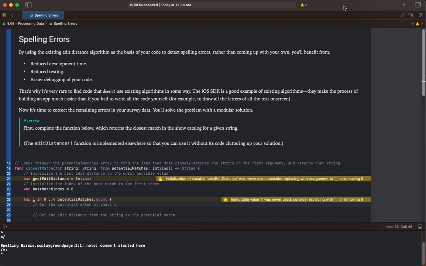Spelling errors. By using the existing edit distance algorithm as the basis of your code to detect spelling errors, rather than coming up with your own, you'll benefit from reduced development time, reduced testing, and easier debugging of your code. That's why it's very rare to find code that doesn't use existing algorithms in some way. The iOS SDK is a good example of existing algorithms. They make the process of building an app much easier than if you had to write all of the code yourself, for example, to draw all of the letters of all of the text on screen.